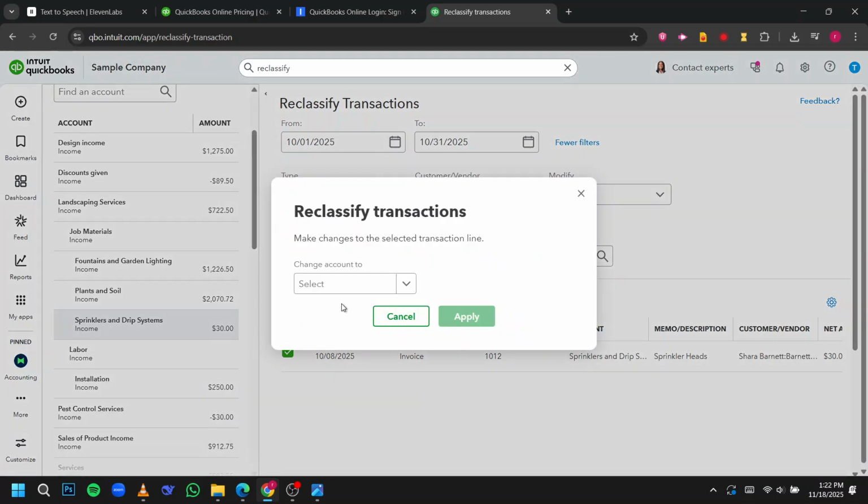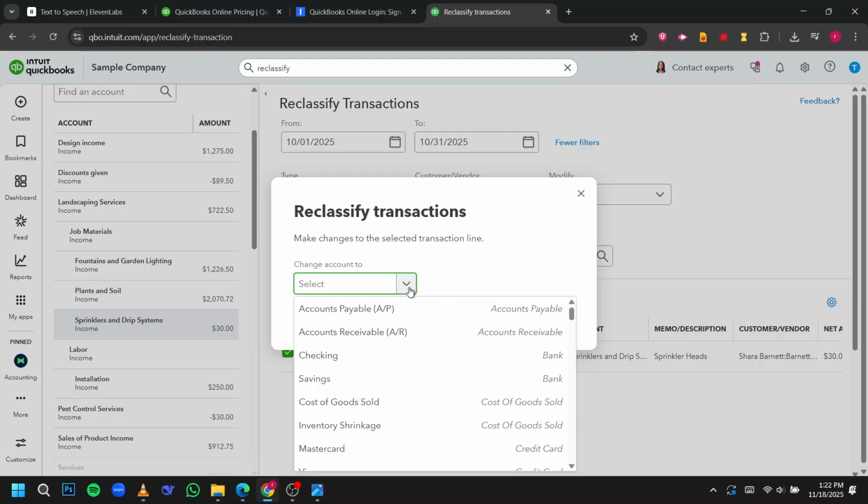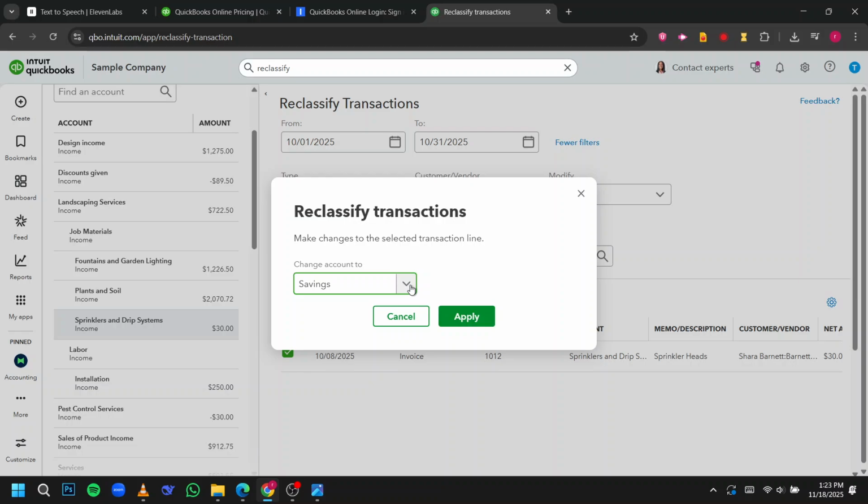A menu will appear allowing you to make changes. Choose the Change Account to option. Then scroll through your chart of accounts and select the correct account or category you want these transactions moved to. Be sure you select the right account, as this affects how your financial data is reported.